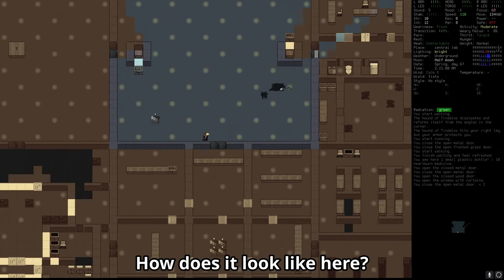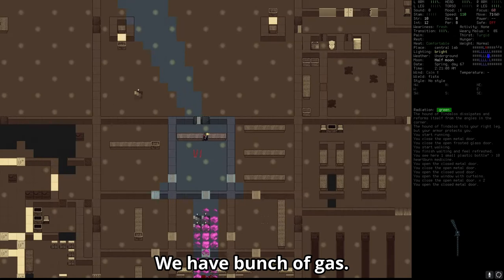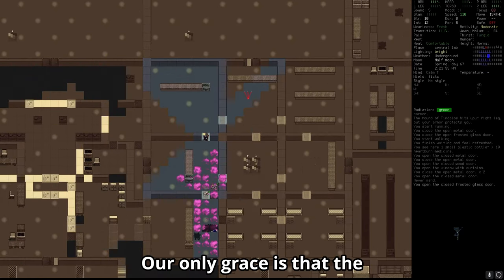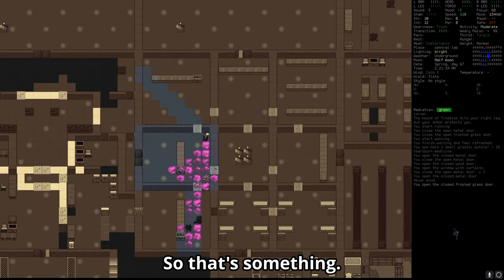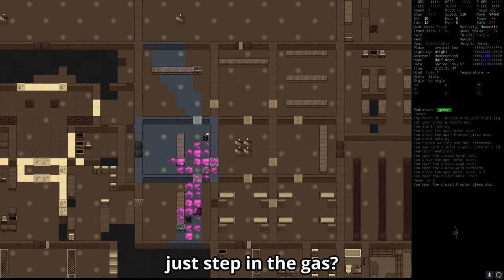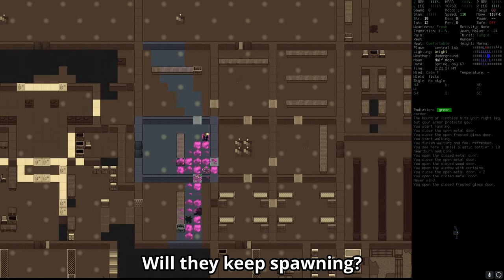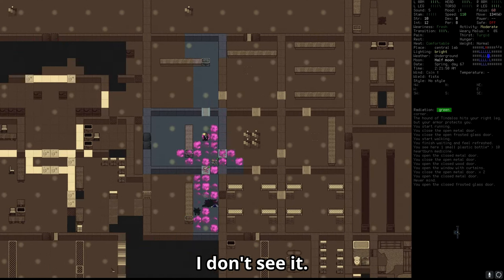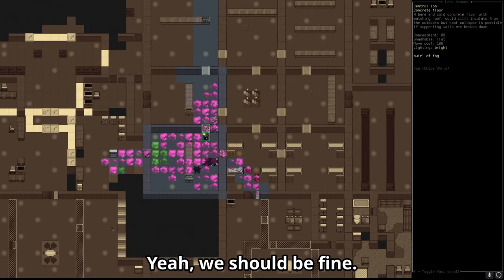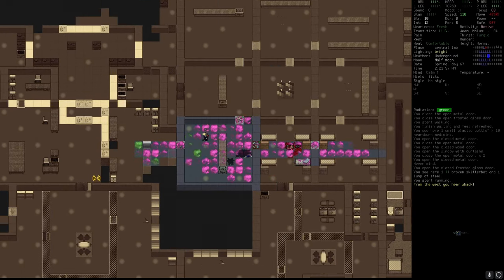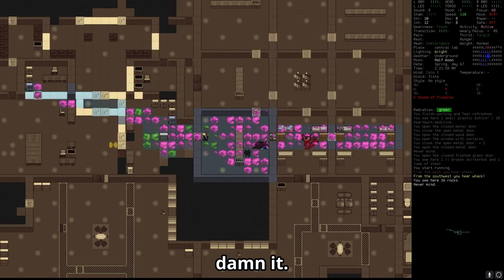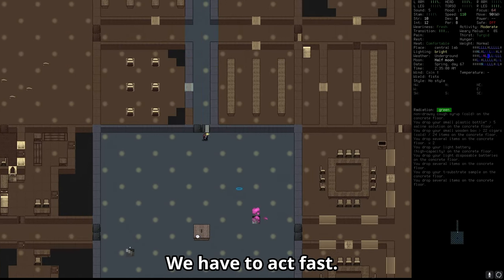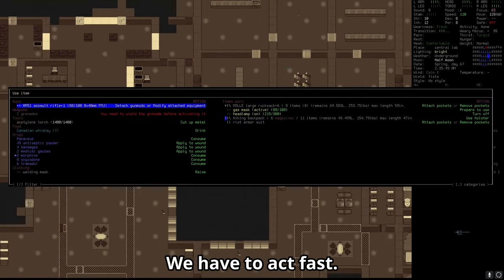How does it look like here? We have a bunch of gas, Tindalos gas. Our only grace is that the hounds are pretty slow, so that's something. What will happen if I just step in the gas? Will they keep spawning? I don't see it. Yeah, we should be fine. Damn it, I don't have acetylene fuel. God damn it. Yeah, the gas is spreading. We have to act fast. Cut through.